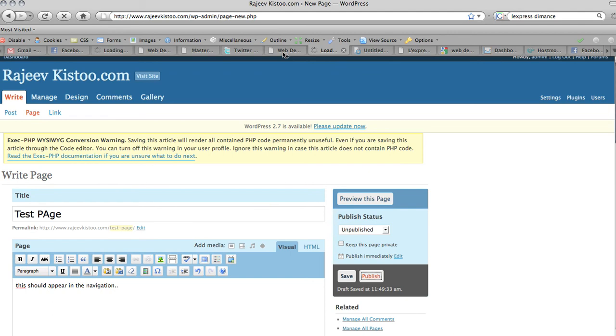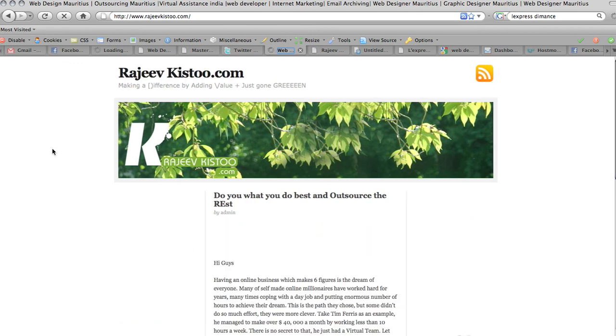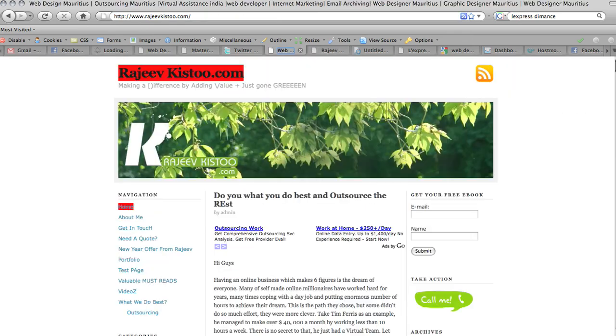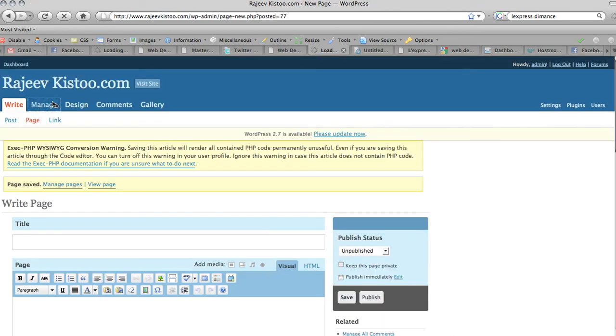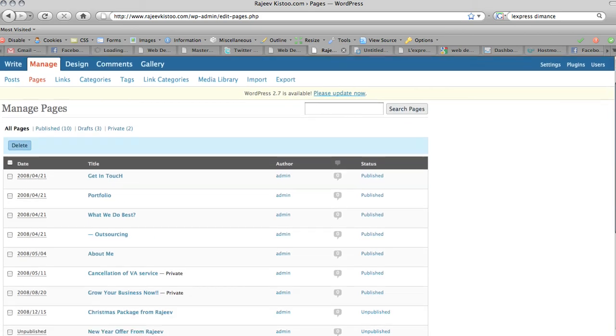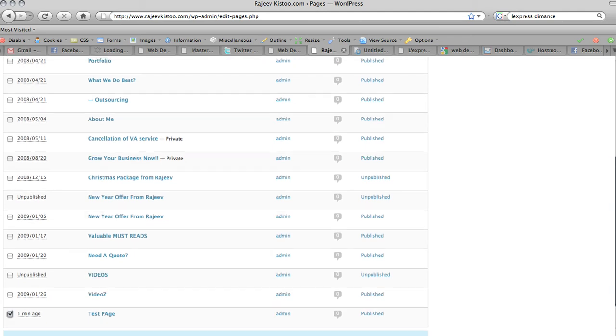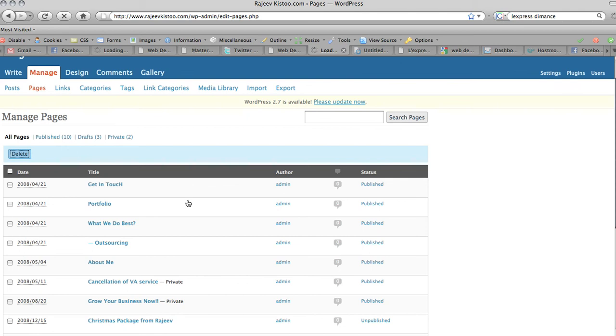So what we expect is to see it here in the navigation area. So let's see. Right, okay, so here you see the test page. Obviously I'm just going to go back and delete it in the back end. So manage, where's the test page? Should be below somewhere here. Here you go. So I'll just hit the checkbox and I'll delete this.